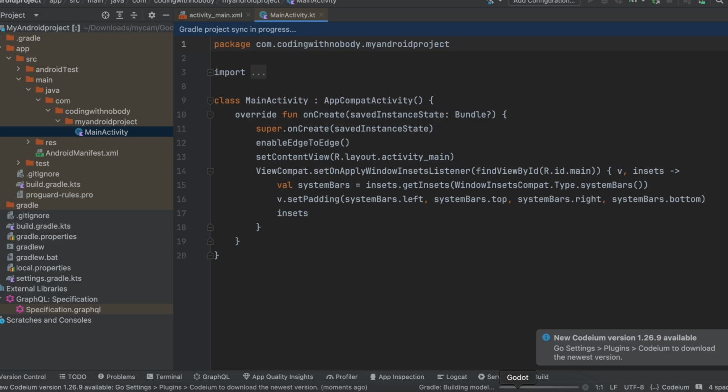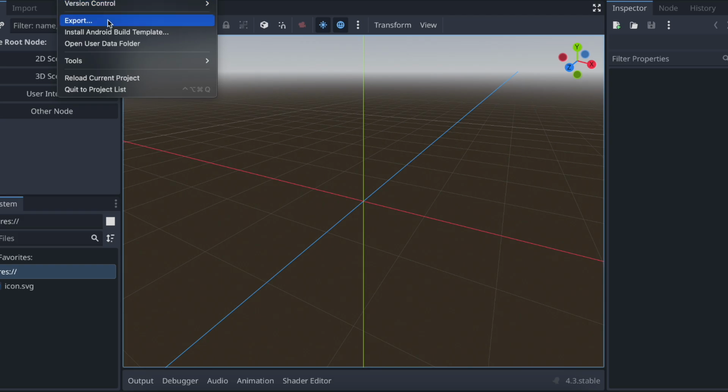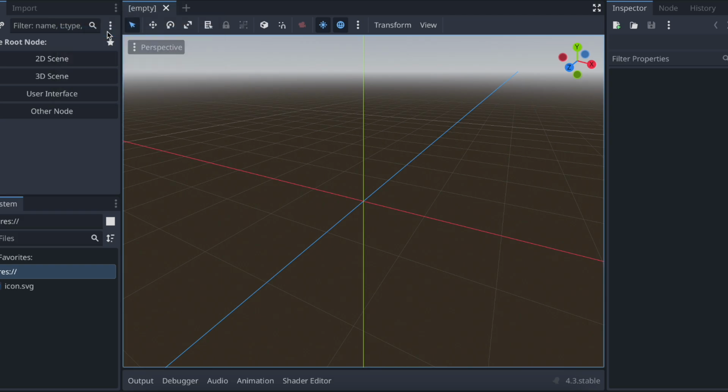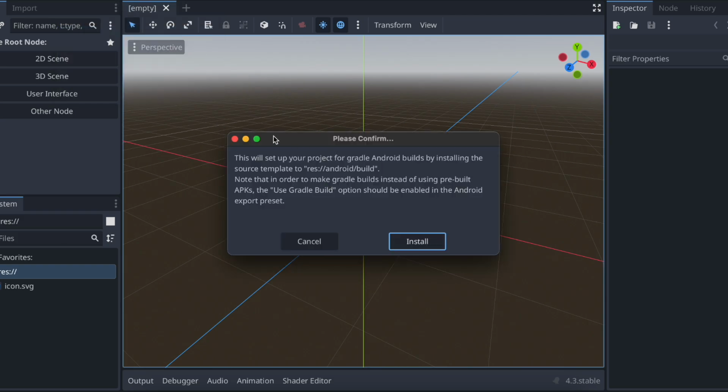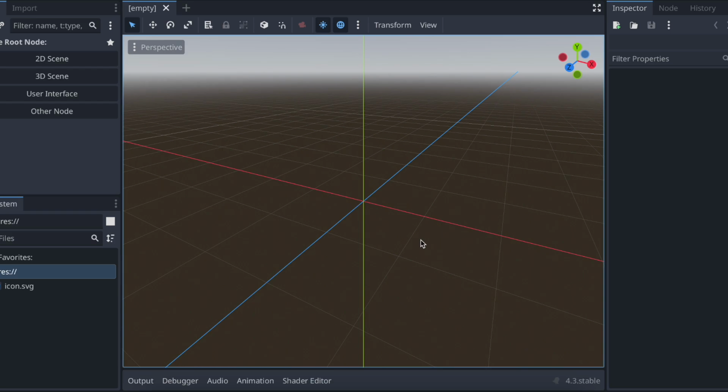In the meantime, what we can do is go to our Godot project, go to project, install Android build template. I have already installed this. If you are doing this for the very first time, you will have to download the template as well, but I have already downloaded it. Now I just need to install, so I'll click on this install button. So it has installed it for me.